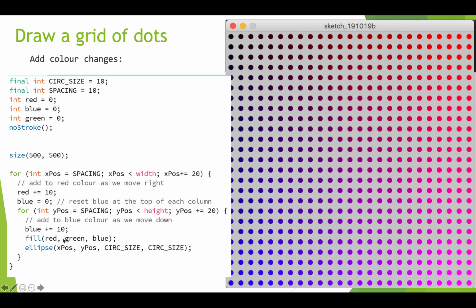We've got a fill command now right before our ellipse statement. And so you can see if you look across here just at the first row, as we move from the left to the right, we've got more and more red. Now, every time we do this, we're also going to reset blue to 0, and we've moved a little bit across here.